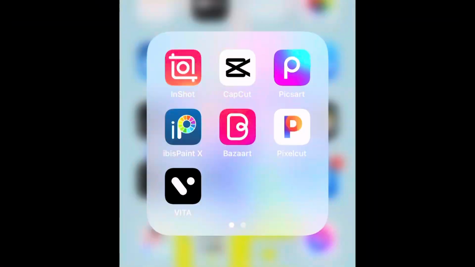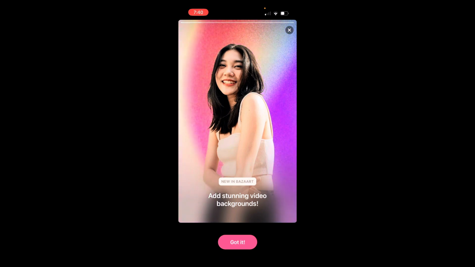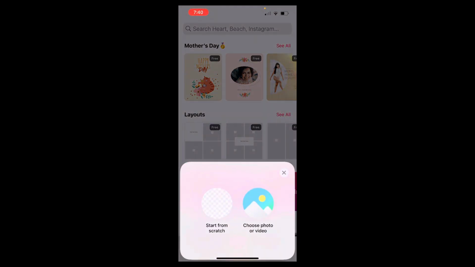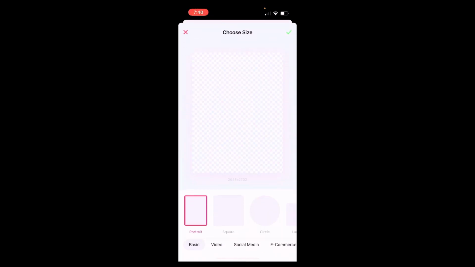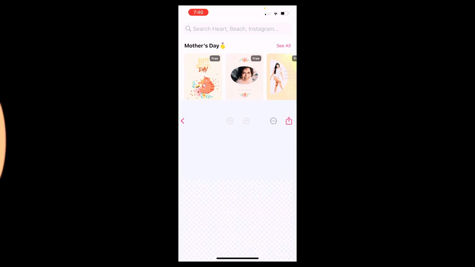Okay, let's start. So these are all the editing apps I own, but obviously we're gonna choose this one in the middle. It has a circle around it. That's the app we're gonna be using right now. So first thing you do, you go into it. Okay, I'll click on start from scratch. I'm gonna do landscape because that's what we need.